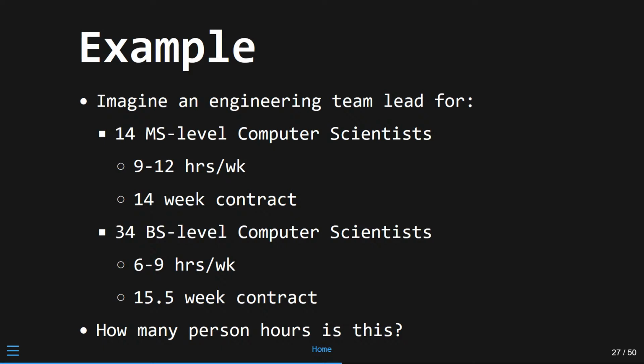Okay, so imagine an engineering team lead, that's us, we are the engineering team lead, and we have 14 MS level computer scientists that work 9 to 12 hours a week on this assignment based on the credit hour policy. And you have a 14-week contract, and you have 34 BS level computer scientists that work 6 to 9 hours a week on a 15.5-week contract. The undergraduate semesters are a little bit longer because they have 2 a year. And in fact, there's 1 week a year where we're teaching the last week of undergraduate at the same time as the first week of graduate, and our heads explode.